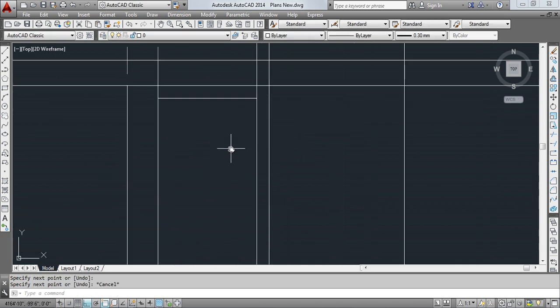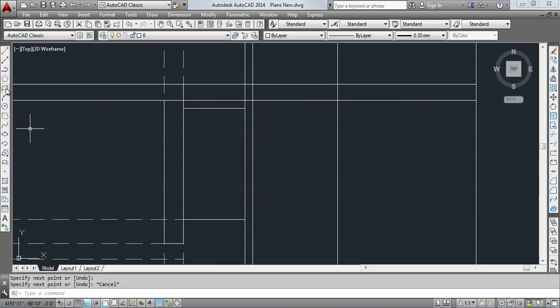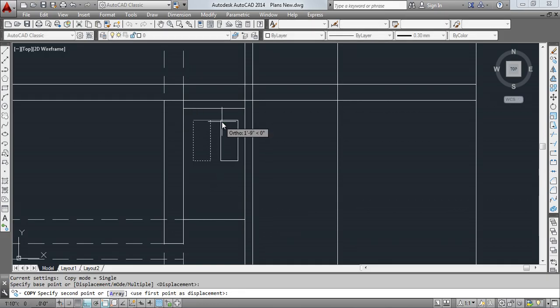So this is going to be a door. I'm going to draw a door here. Or you can use the customized models available on the internet as well.